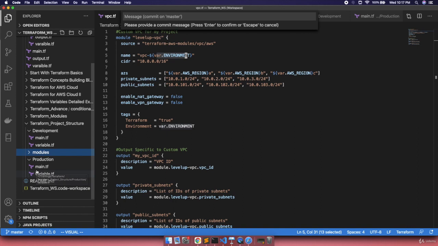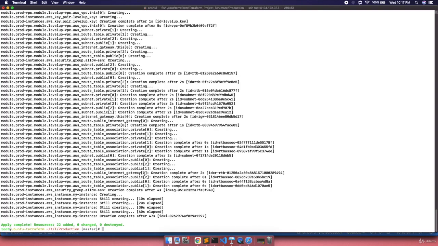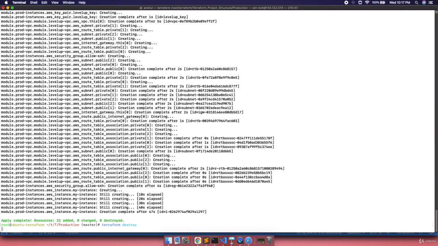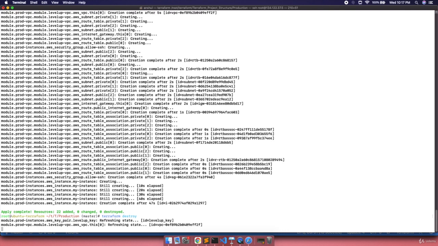Now let's go to the Terraform again and execute terraform destroy. Same thing, you need to go to the development project and execute terraform destroy, so that you will kill all the resources which you created as a part of this lab.